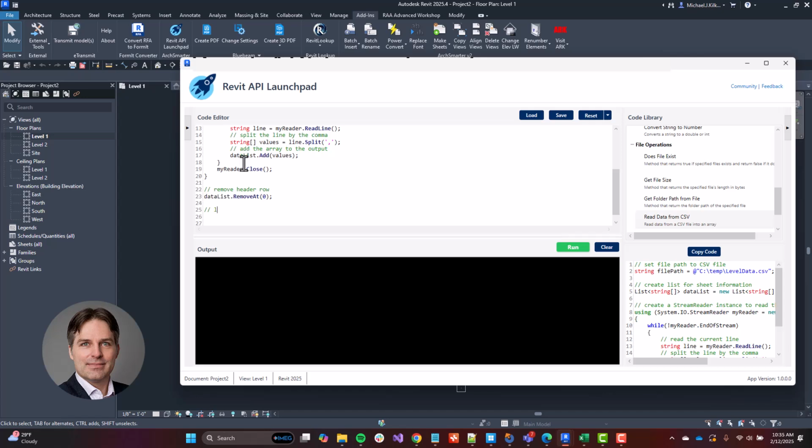Next, I'm going to loop through data list and create my levels. So we're going to use a for loop for this. I'm going to type for, and this is a 3-part loop. So I need to create my variable. I'm going to create an integer I, and I'm going to set it equal to 0. Then I'm going to say I less than data list dot count. And then lastly, we're going to increment I each time we go through the loop. So that is my for loop.